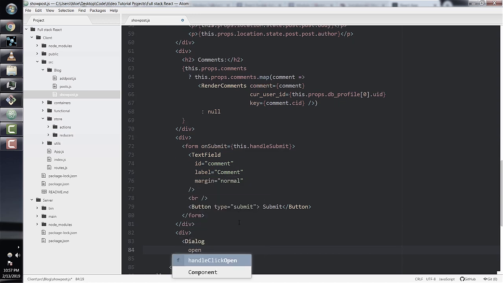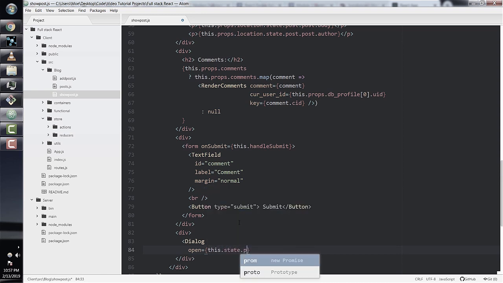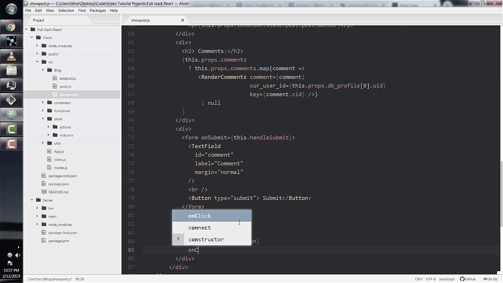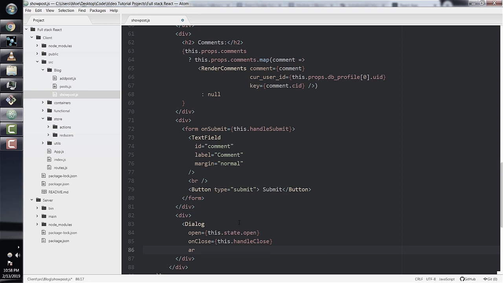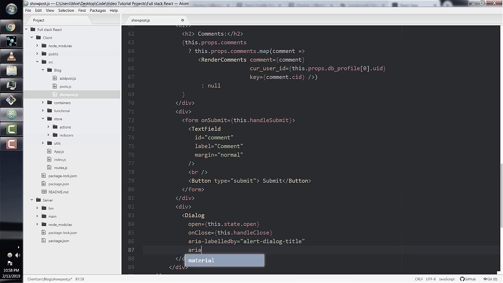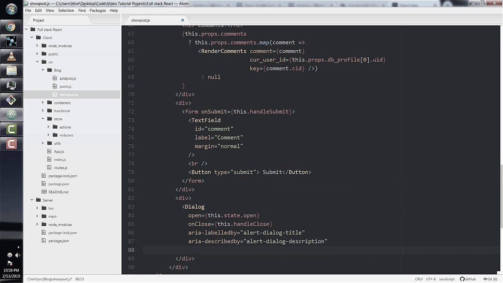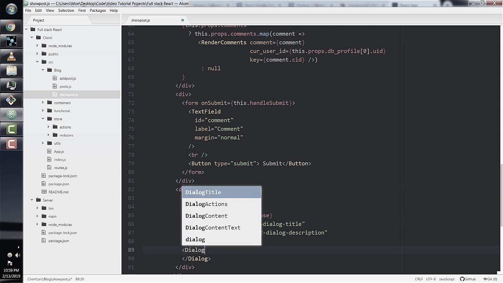So we can start with Dialog and then we need to set the open prop to this.state.open. And this will allow us to toggle the dialog box. Then after that, we have the onClose prop, which takes in a function to close the dialog box. And this can of course just be this.handleClose. And then we have aria-labelledby prop, which is alert-dialog-title, which is going to be the ID of the dialog title. We'll see in a second. And then aria-describedby, which is the same thing. It's just the ID that's going to be associated with the dialog content.